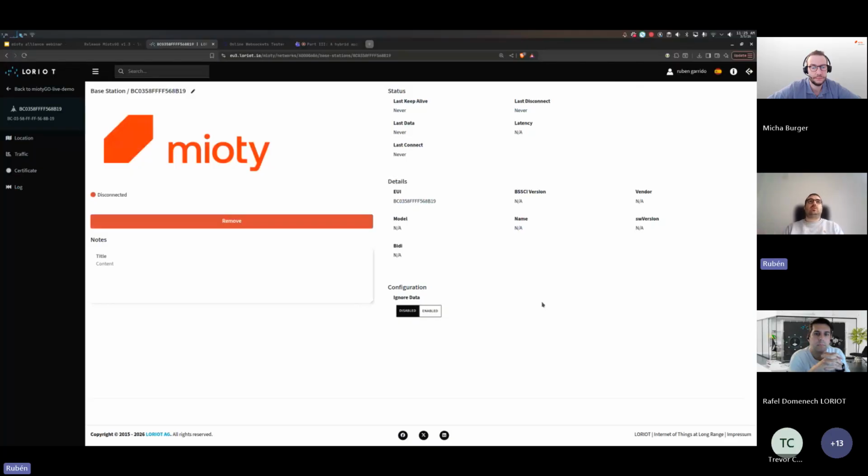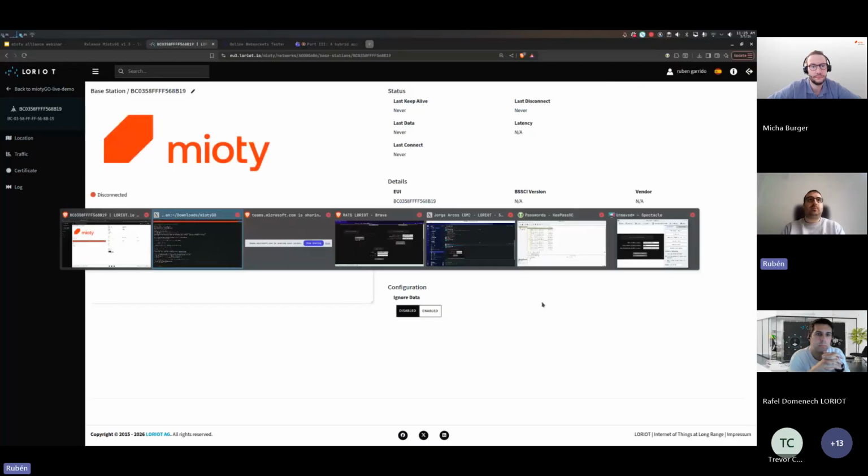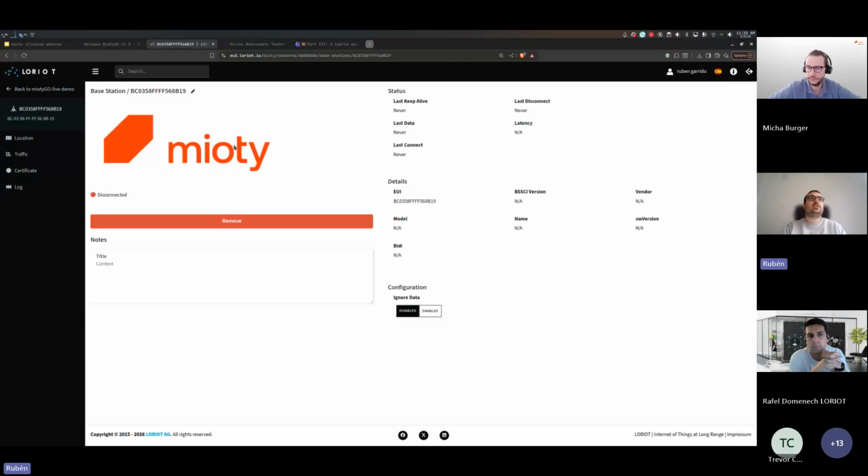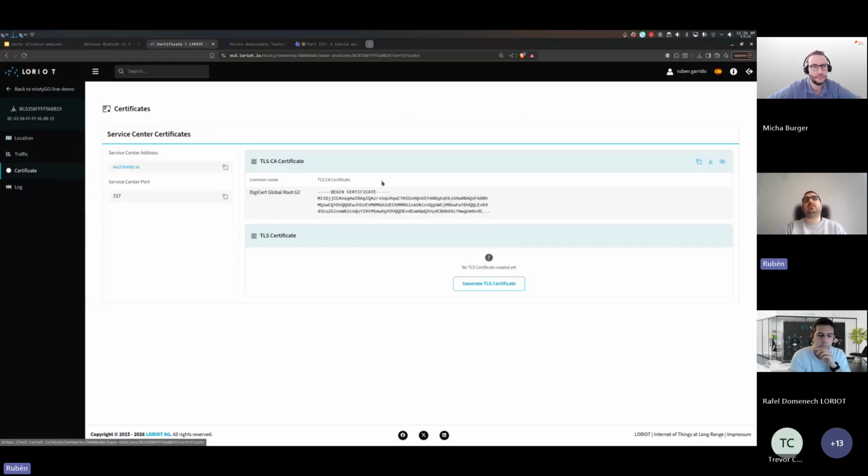At this point, we have the mioty software installed on our laptop, or Raspberry Pi. In this case it's a laptop, but as I said, it can also be installed on a Raspberry Pi. And our service center knows which base station it's going to connect to. As I mentioned before, we are using TLS to perform this connection, to make it secure. In order to do that TLS connection, we need to set the certificates. For that, we basically need three certificates: our CA certificate and the TLS key pair to perform the TLS connection.